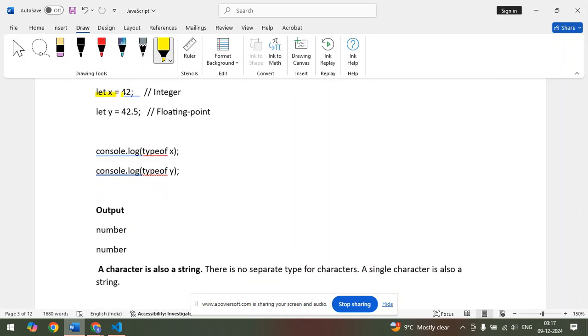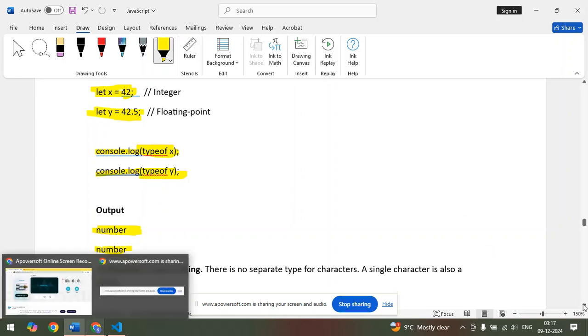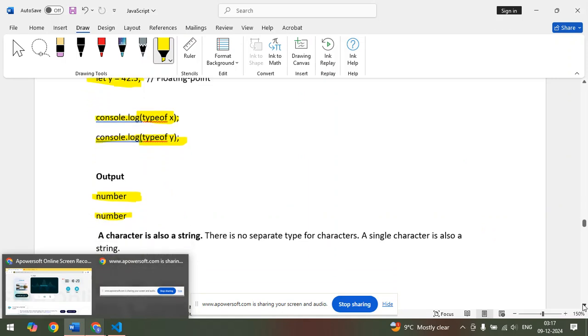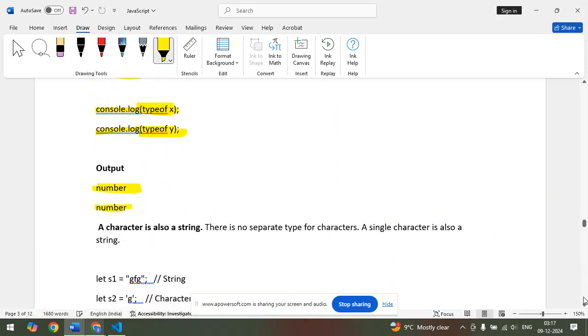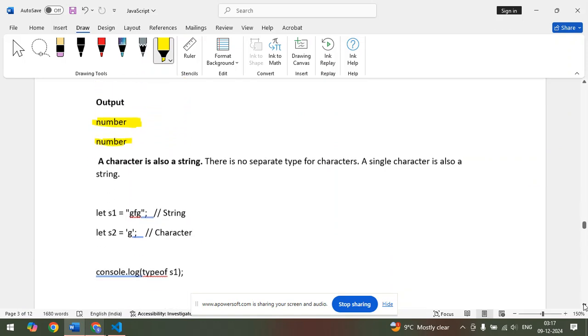So here we have let x equal to 42. This is an integer. Let y equal to 42.5. This is a floating point, right? If we try to print the type of x, that means the data type of x, and the data type of y, then the output we get is number. So there is only one data type here. There is no specific data type for integer and floating point. In JavaScript there is only one data type, that is number.